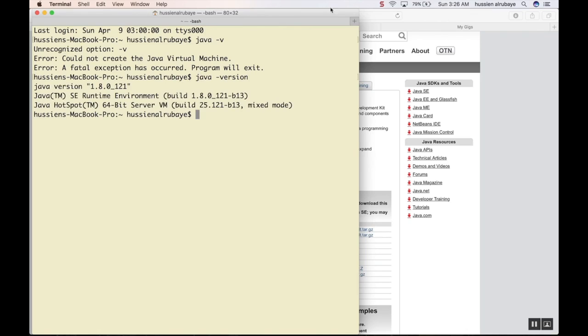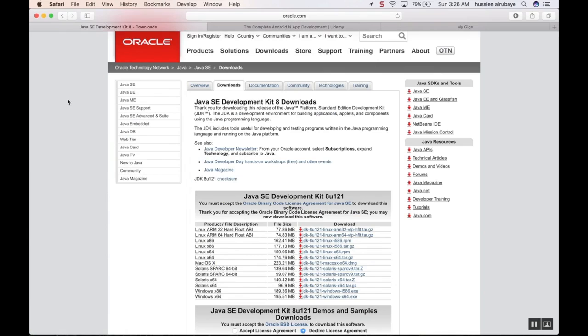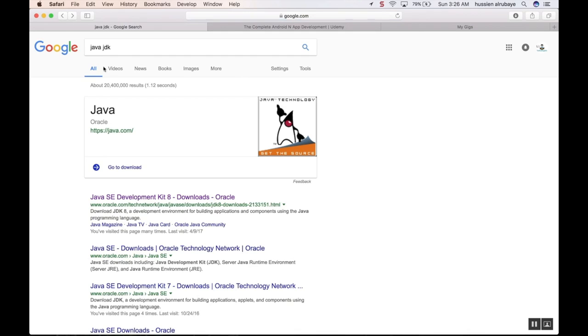Here you go. Now the Java I have is 1.8. So that's exactly what we need with Android. So here you go, we're done. Now what we need is to download Android Studio.